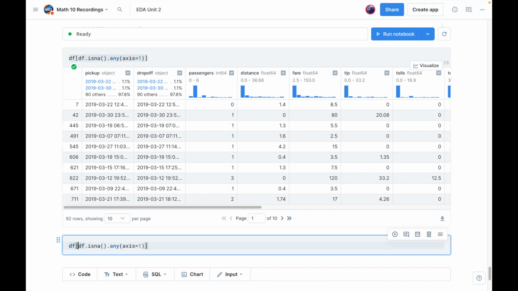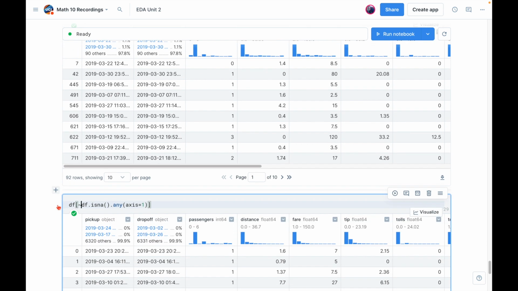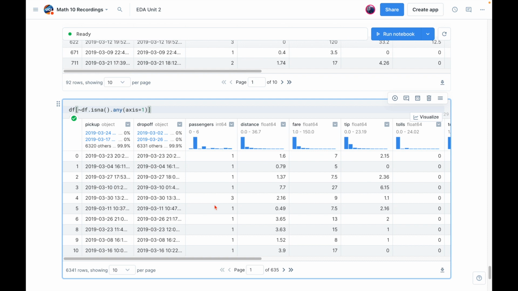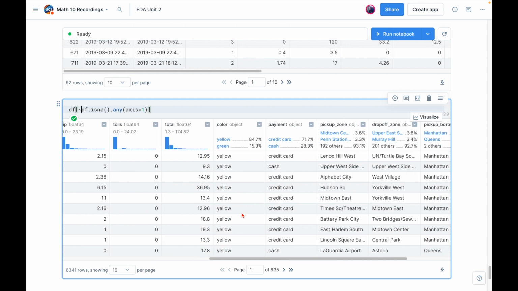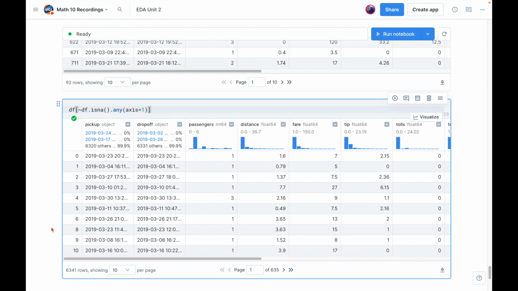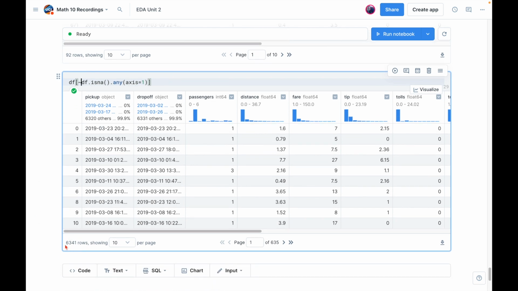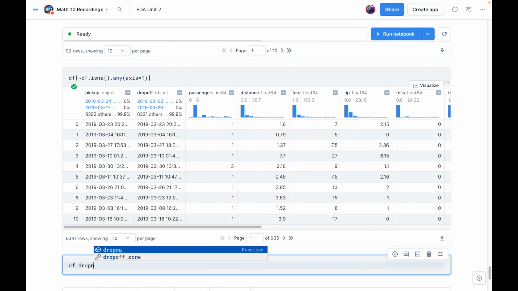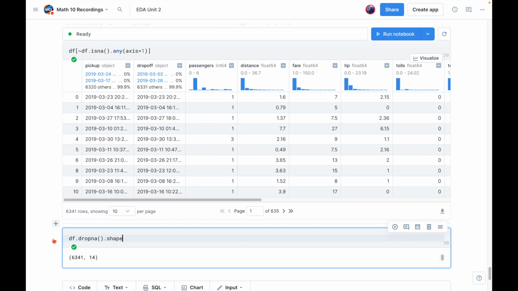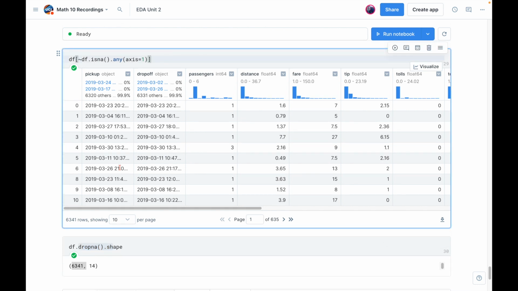If I want to keep all of the non-null rows, where all of the entries are not NA, I'm just going to add a not. Remember, tilde is how we negate in pandas. If we did this correctly, none of the rows should have any missing values. Here it says 6341. Again, let's try df.dropna, take the shape, and make sure that we get 6341 rows. Yep, the built-in method and the one that we wrote work exactly the same.